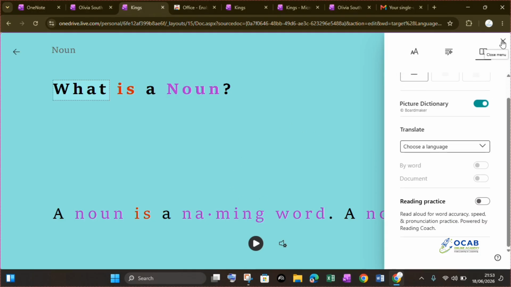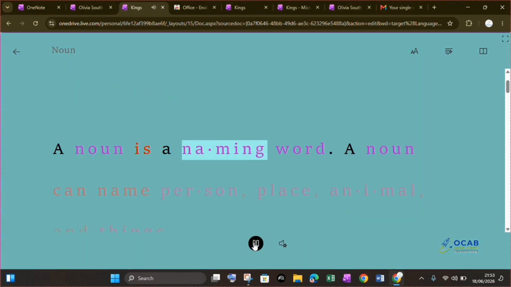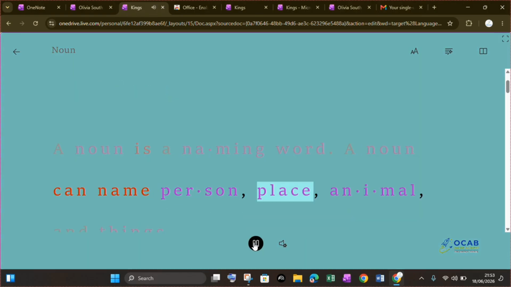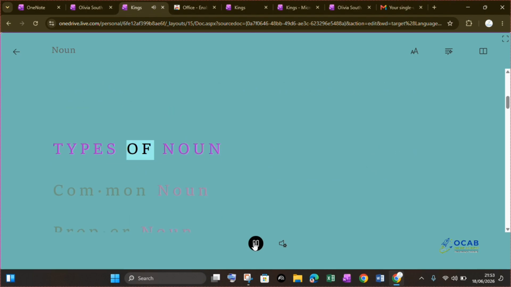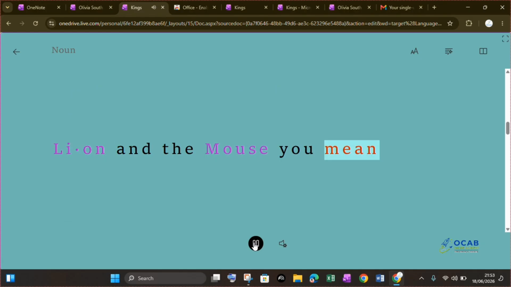Let's go back. Now, when you're done setting all of this, what you want is to come to a noun. A noun is a naming word. A noun can name a person, place, animal, and things. Types of noun: common noun, proper noun. I am a noun because I am a boy. The Lion and the Mouse, you mean.